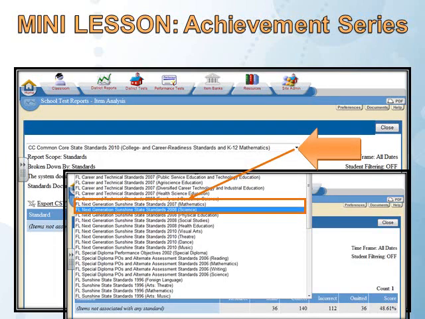When I click on the Standards tab, you'll see it will populate with this big drop-down list that has a variety of different standards enclosed. Depending upon the content area, science versus math, you'll want to choose the appropriate bank of standards. For example, if this was a high school science or middle school science assessment, I'd want to choose Florida Next Generation Sunshine State Standards 2008 Science. This will marry those standards to this particular assessment.